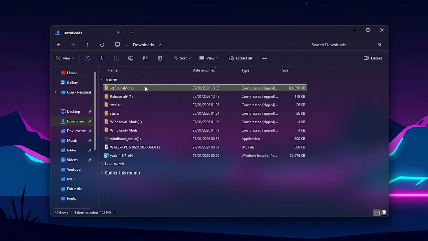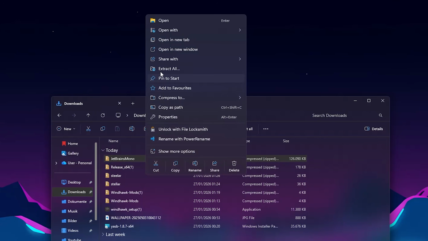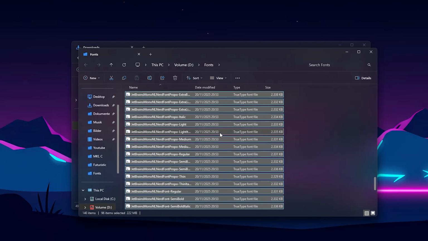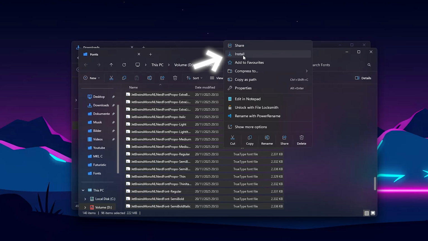When you have the folder downloaded, right click it in the downloads and hit extract all again. Move the fonts all in a folder you can find later. Then just select all the files, right click them and hit install to get all fonts at once.